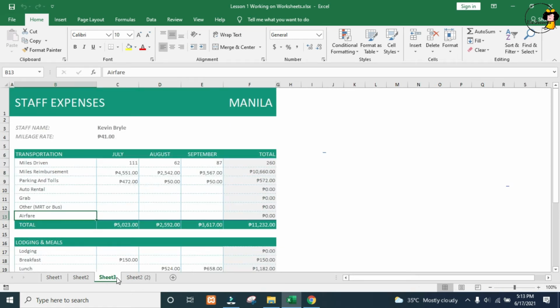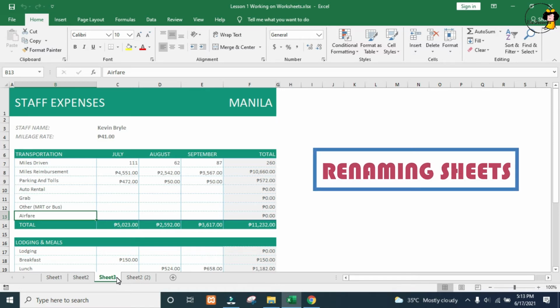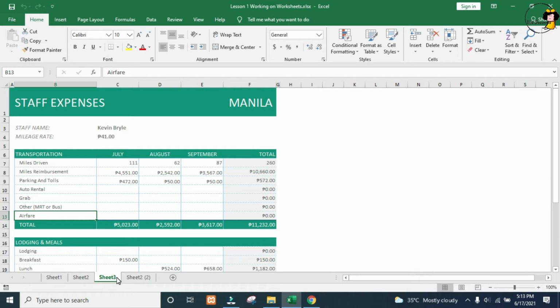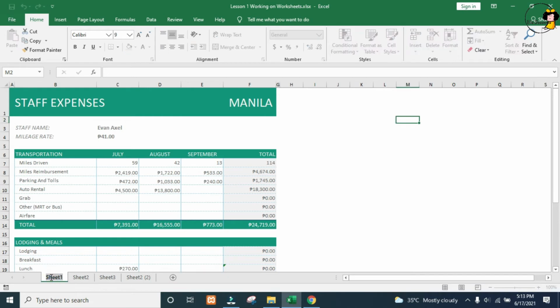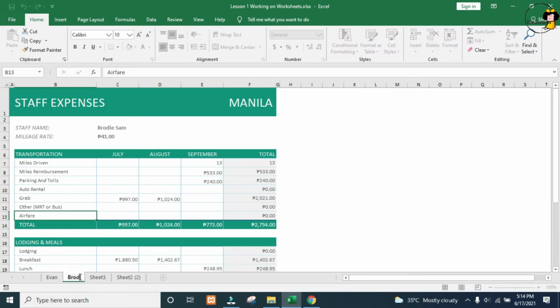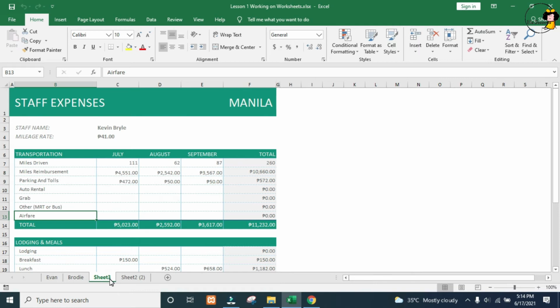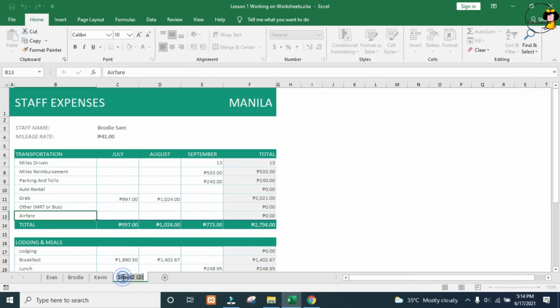So the next thing I'm going to do is label my sheet tabs. You can use the right click, but even quicker, just double click the label. And without clicking it again, so with it still highlighted, type the name you want. So this is Evan sheet. And then this is Brody. And then Kevin. And then this is for our summary. There. And when you're done, you can just click away or press enter.